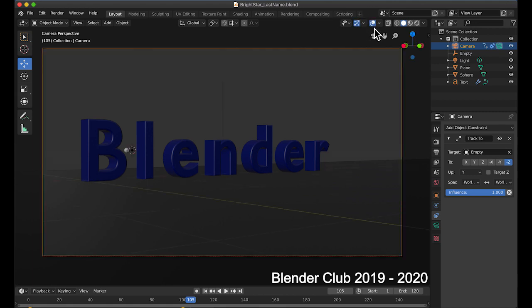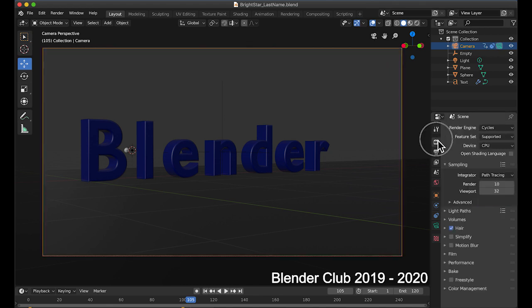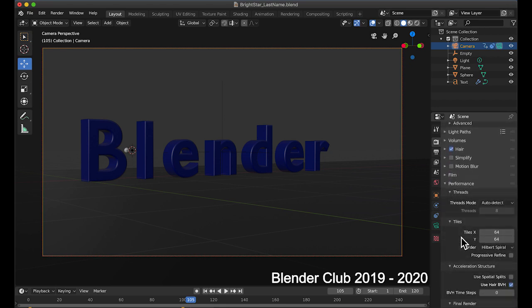Now let's set up some rendering options, so click on the Render button. Again, the larger the number of render samples is, the better the quality will be, but the longer it will take to render. I'm going to set the number of render samples to 50. Since we're going to be rendering 120 frames, I'm going to keep this value pretty low to help minimize the rendering time.